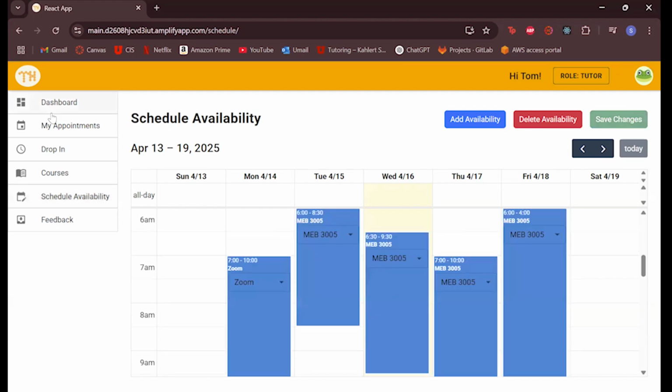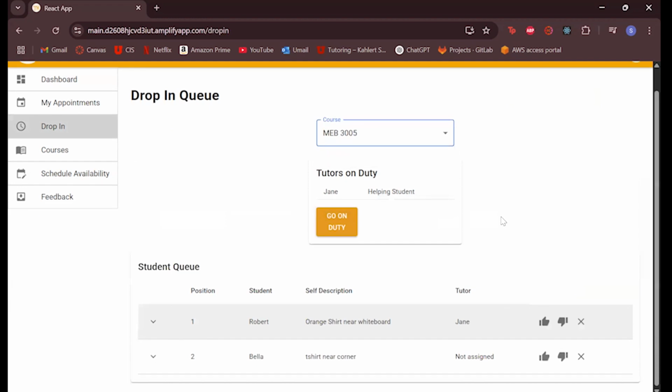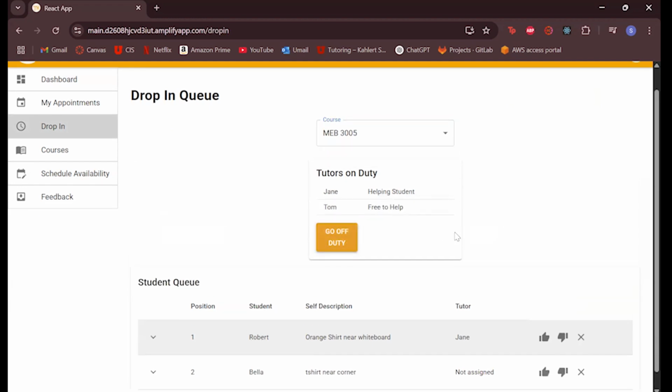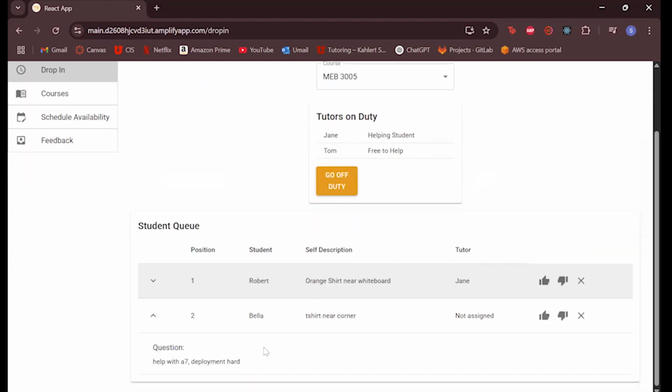And then he remembers, oh, he has drop-in hours, so he's gonna go to drop-in and choose a location and sees that there's already a student getting help from Jane. So he goes on duty because there's a student that needs help. So he's gonna see Bella and she has a question with assignment 7. So he's gonna help her.